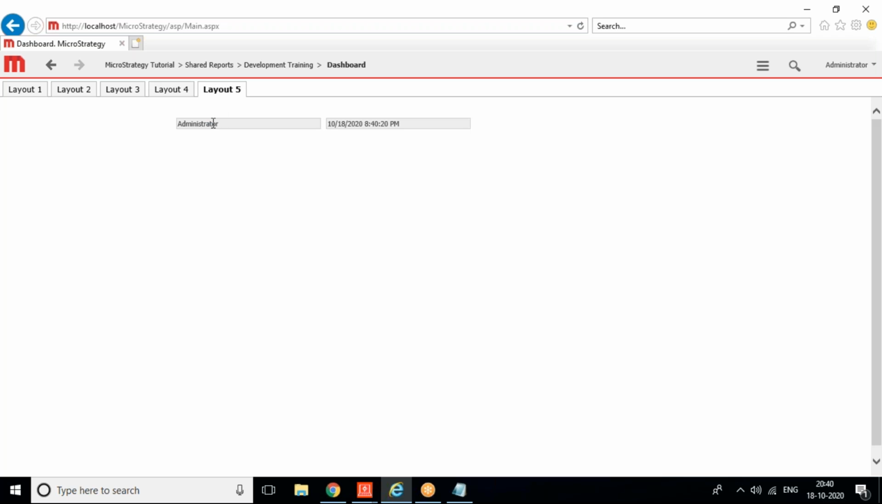As I go to the layout file, you can see I have logged in as an administrator, so it is displaying administrator. This is the current time, the iServer is on IST zone, so it displays the current time over here. Certain small things, but definitely very effective.